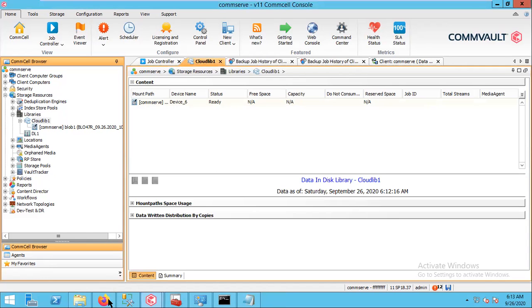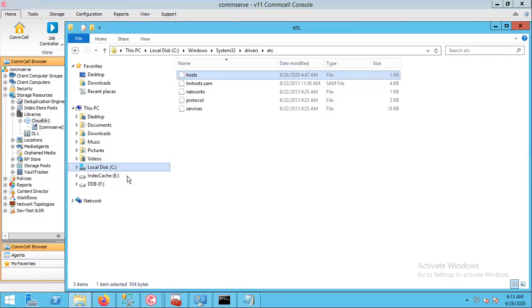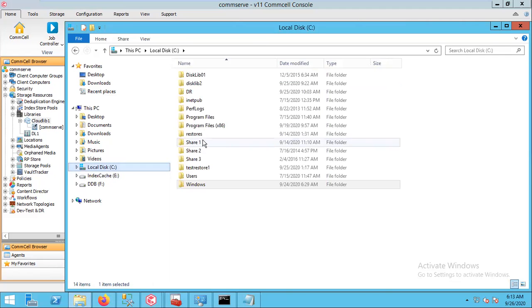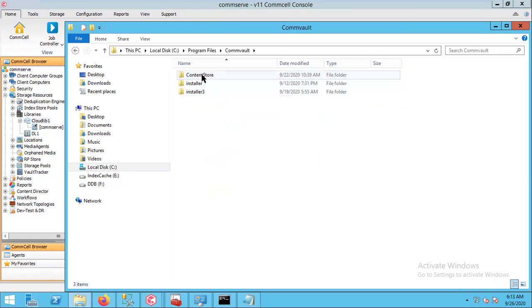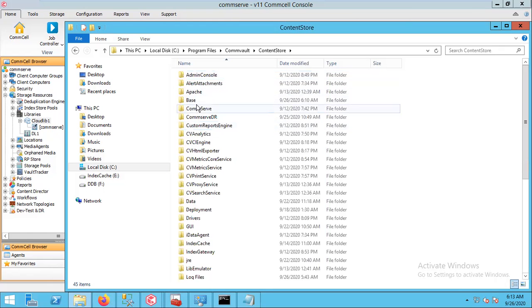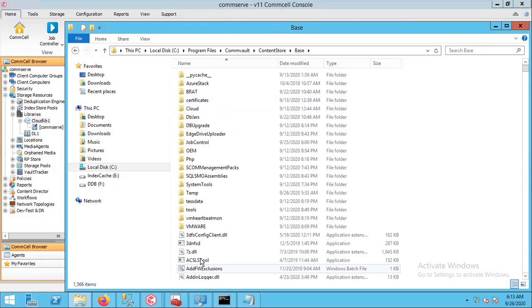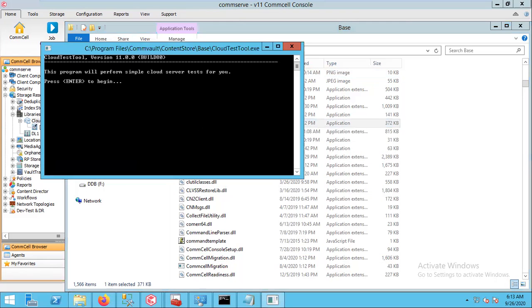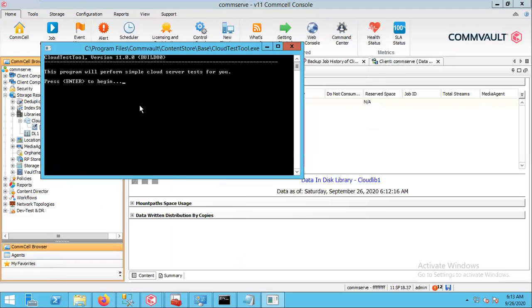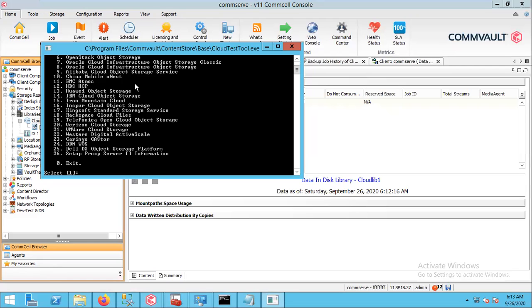Let's start from scratch. We'll just open this one. We'll go to the base folder where this cloud test tool is lying. So we'll go to the Commvault ContentStore. In the ContentStore, we have a Base folder, and you can look for a file, CloudTestTool. So you can see there is a tool coming up with the name CloudTestTool. You will click on this CloudTestTool. Now we will see how you can use this tool. So you will just simply press Enter.